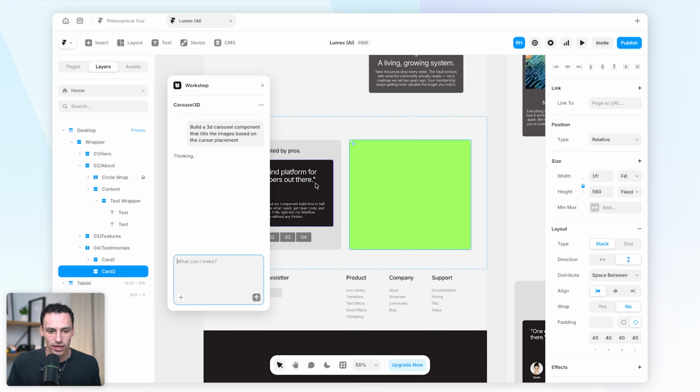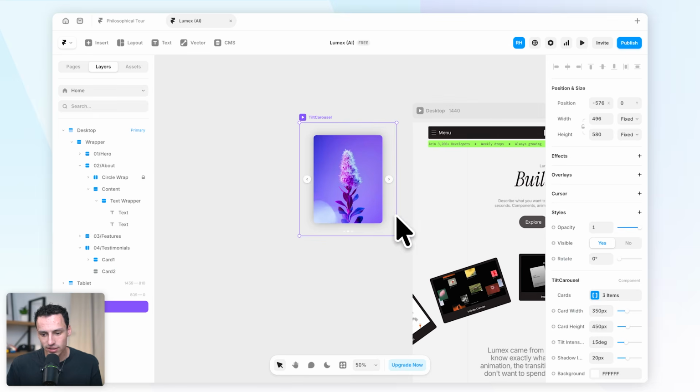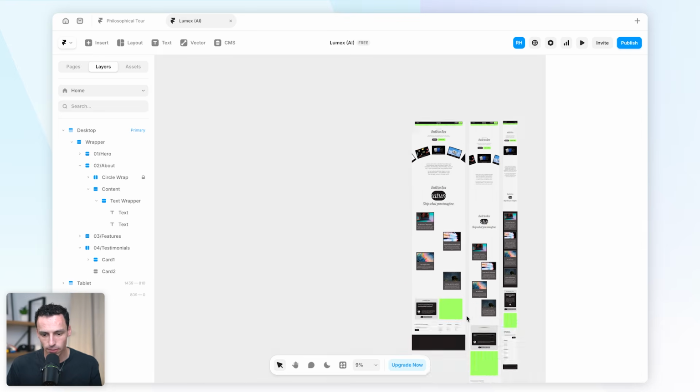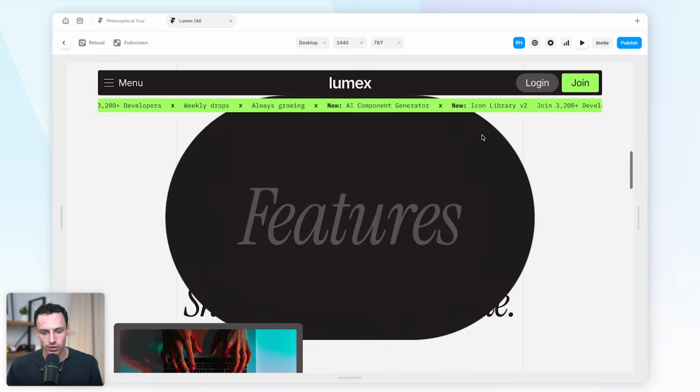And we'll see what it comes out with. Essentially, what it's going to do is generate that code for us in the form of a code component. As you can see, it's created this component here, and let's put this on the page so we can preview this. I'll paste it in here really quickly.